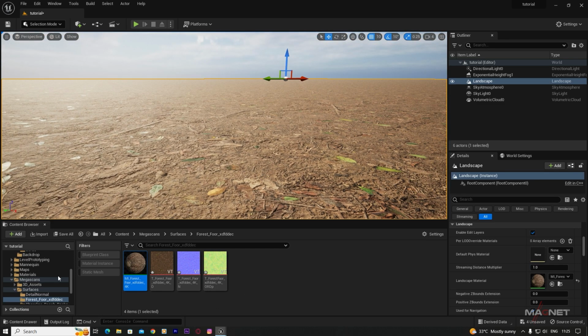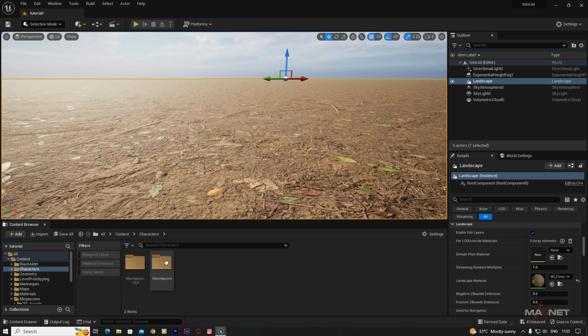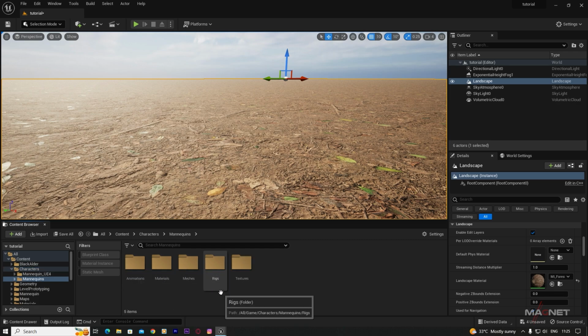Okay, and in order to get a right scale reference, we're going to put a character over here. Because we are using a Third Person template, we will get this Characters folder. Just double click to open this, and inside you will get these Mannequins, and also you will get the Mannequins from UE4, but we're going to use the UE5 version.